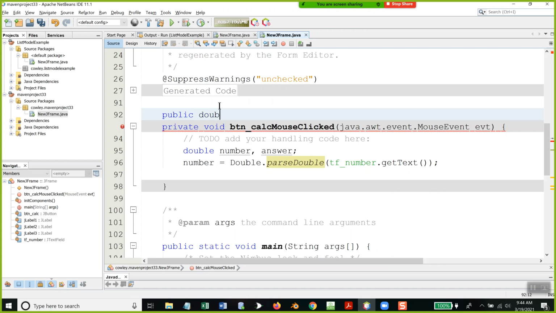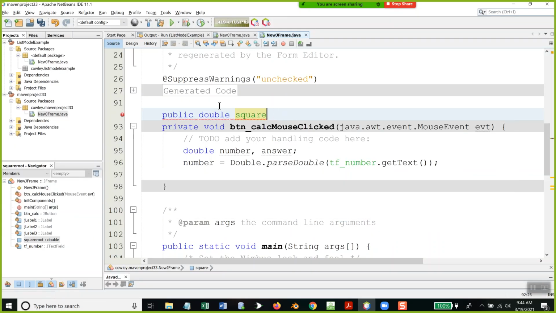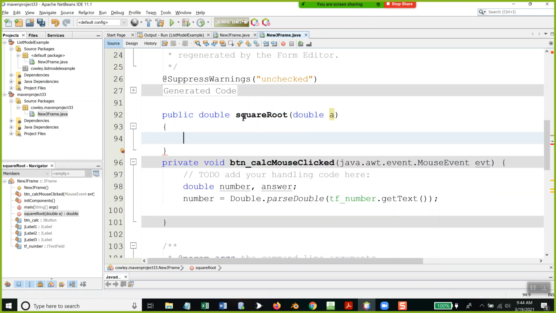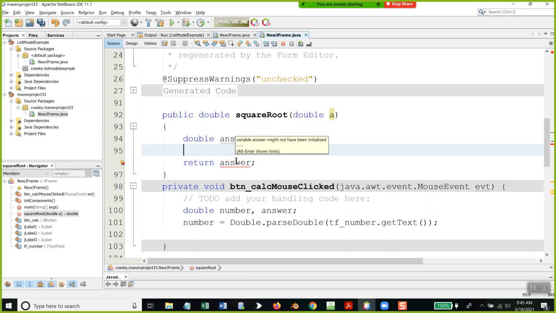So I'm going to call public double, what did I say it's called? Square root? Not that it matters. Square root. Yeah, double A. And my answer, then return my answer. Okay. Line up initialized.